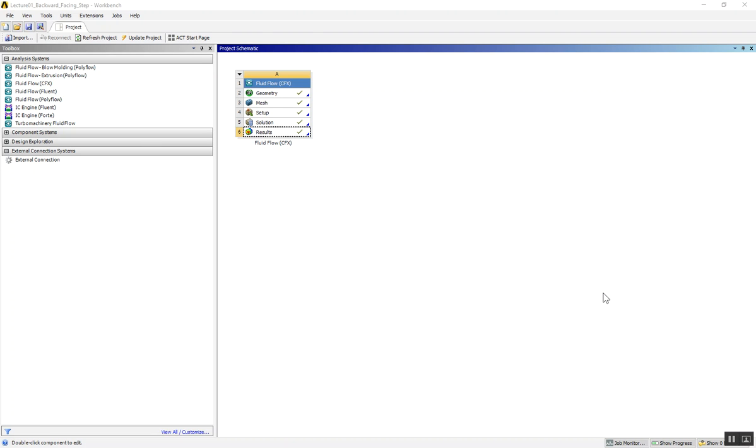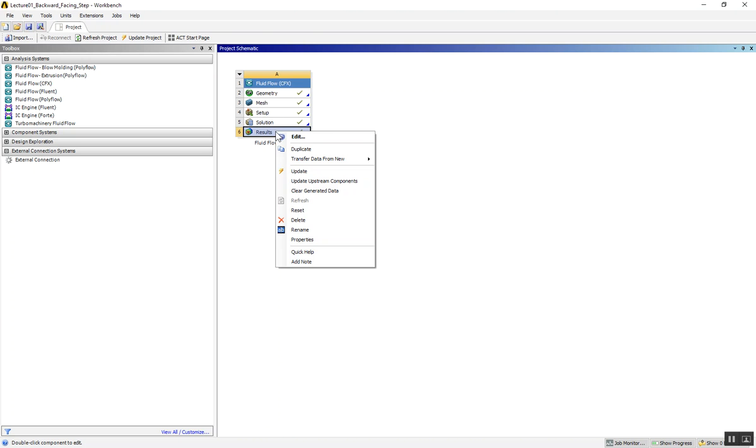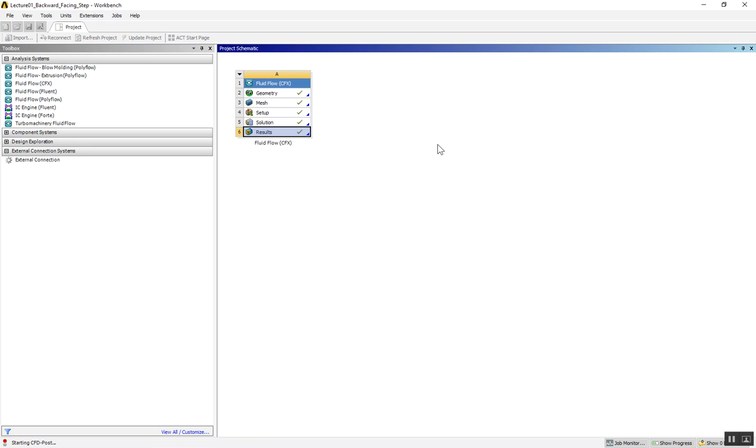Hello, now we come to the second part of our lecture in Fluid Dynamics, backward facing step in the ANSYS Workbench. Here you see your simulation task is finished, the analysis system has completed, and at every tool there is a green tick on the right side. Now let's check if everything is okay.